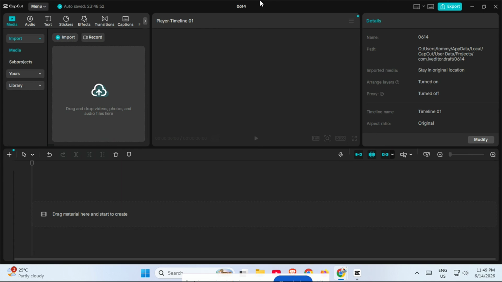Alright, let's get started. First, open your project in CapCut PC. If you already have a project started, just load it up so you can work inside your existing edit. If not, create a new project and get ready to bring in your footage.